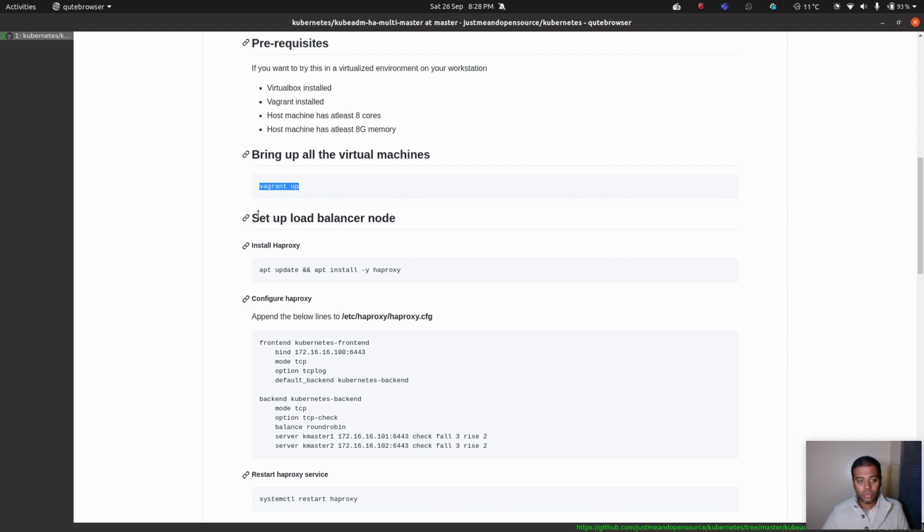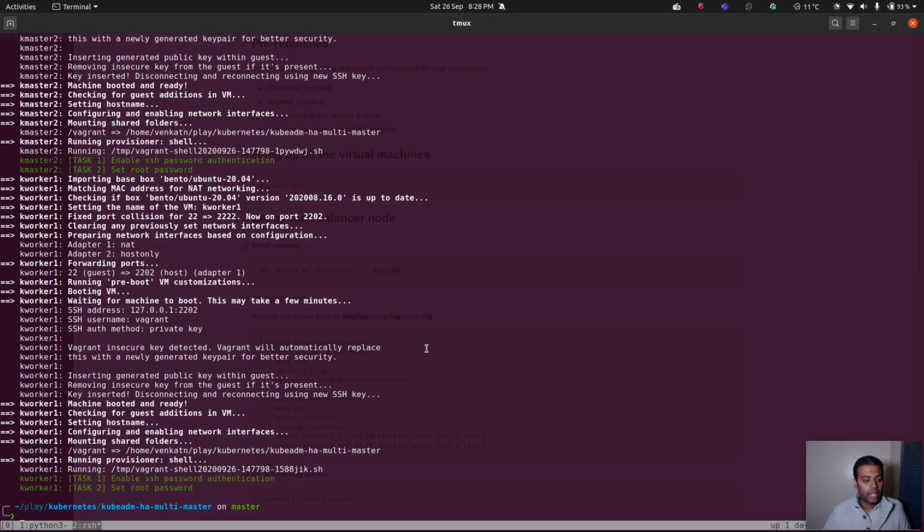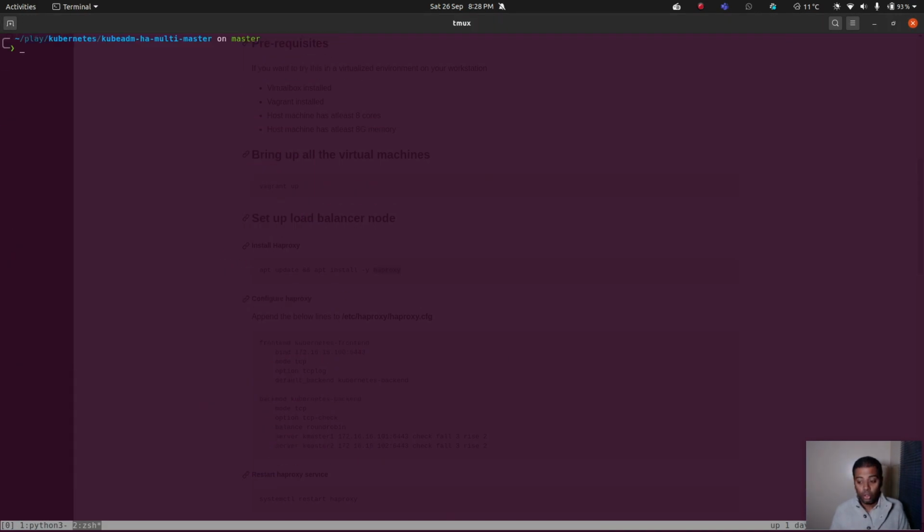The first thing we're going to do is set up the load balancer node. We are going to be using HAProxy as the load balancer to load balance between the multiple master nodes. All your interactions with your Kubernetes cluster have to go through this load balancer node, which is running HAProxy. Alright, so I'm going to log into the load balancer node.